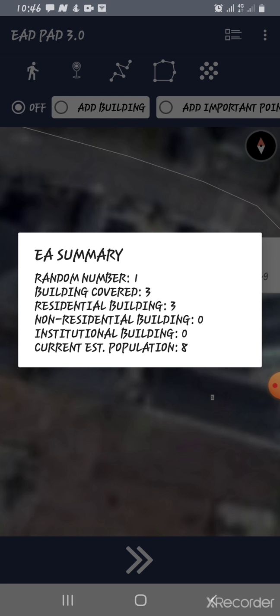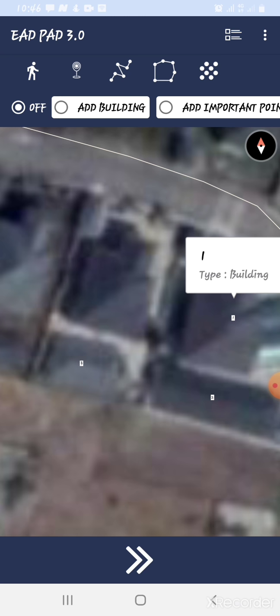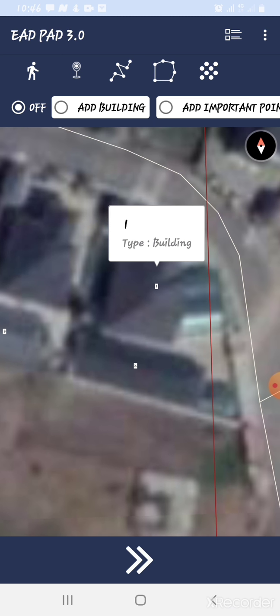So that is how you can navigate and play around with this your EA pad while you're working, and it's user friendly. Even if you've not used it before, if you just get it and work around it, you can understand it better and better. So thank you for your time.